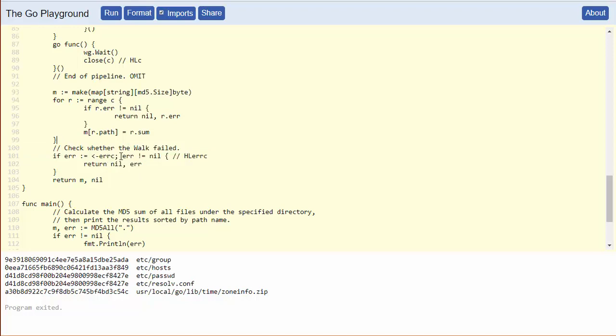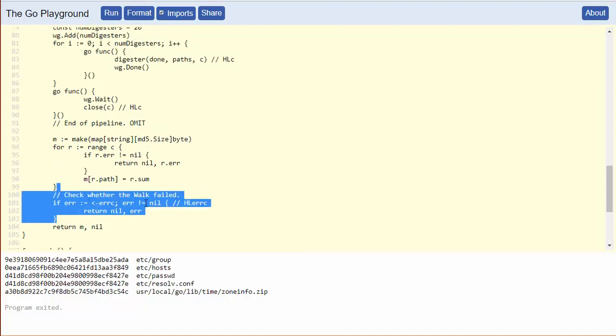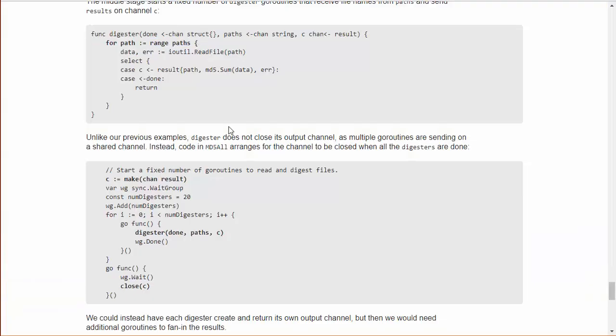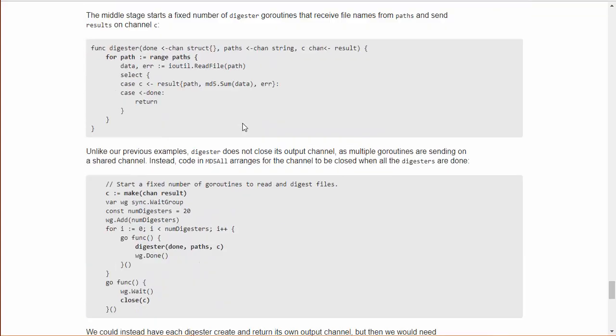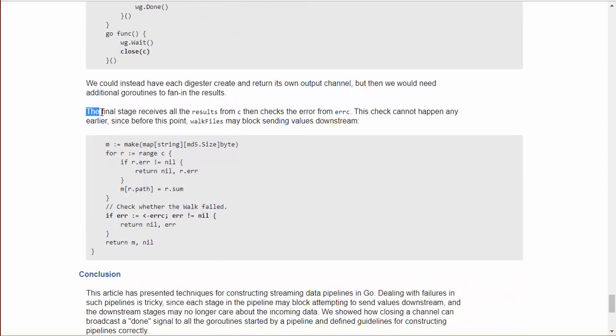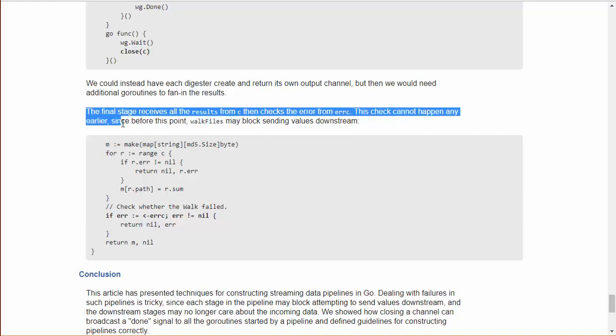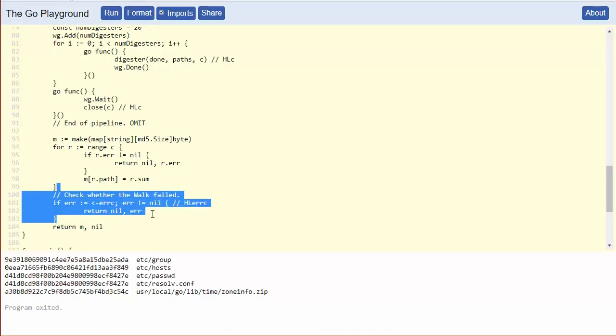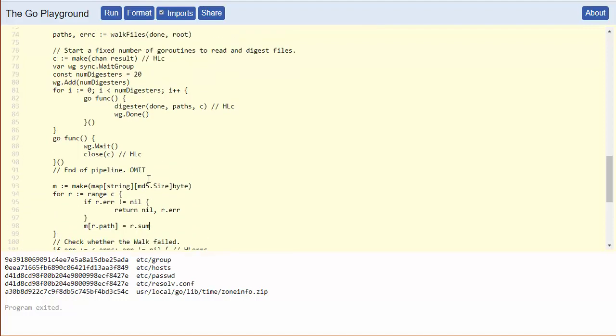Right, and then check to see if the walk failed. It just seems backwards. If the walk failed, we'd want to bail out first. So wasn't there a comment about that? We had to do one thing before the other? Yeah, the final stage receives all the results from C and then checks the error value from error C. This check cannot happen any earlier, since before this point, walk files may block sending values downstream. Because my gut says that should be up here, but why can that not occur any earlier?